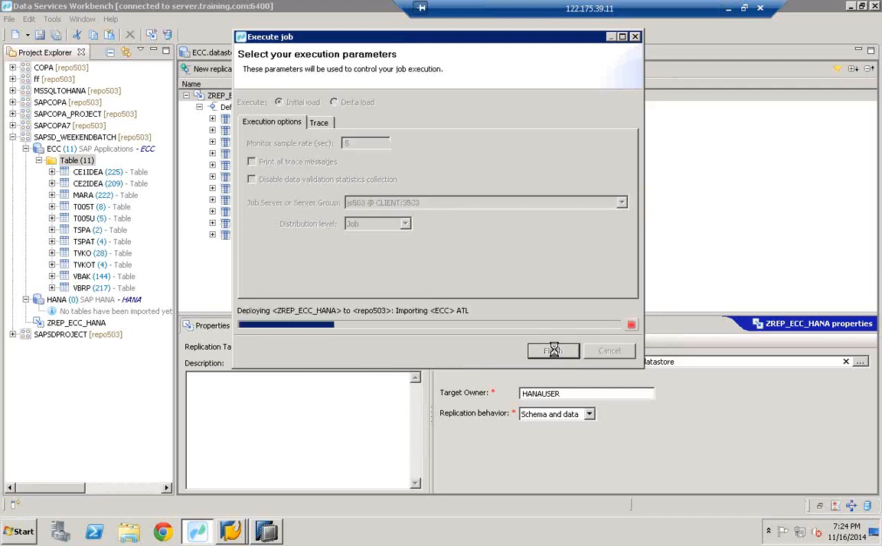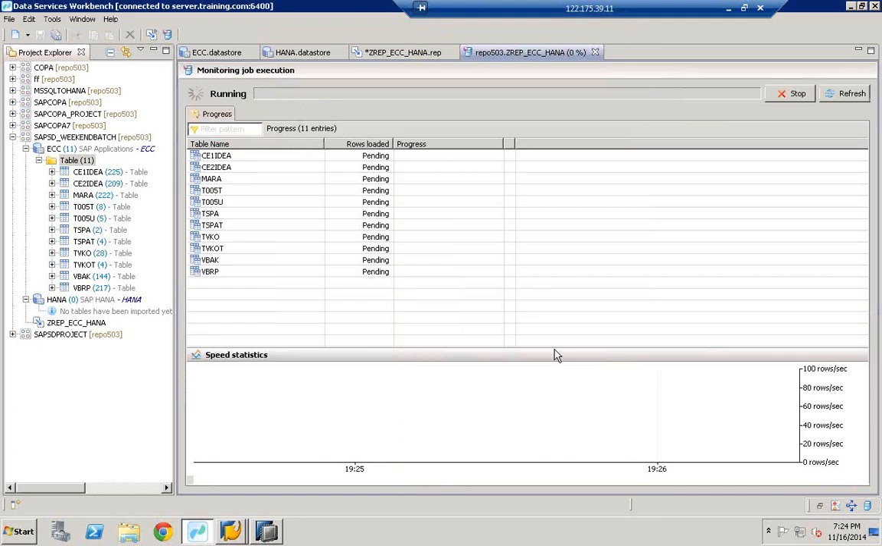Now once you finish, the job will start to create the containers based on the repository information and transfer the content from the source system, that is from ECC, to the HANA system.